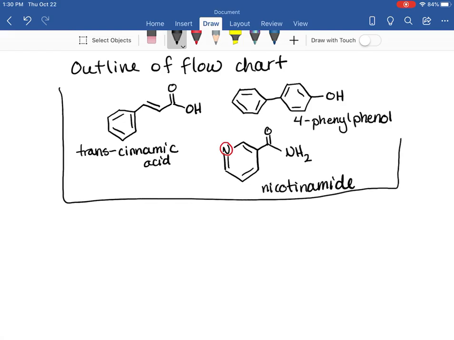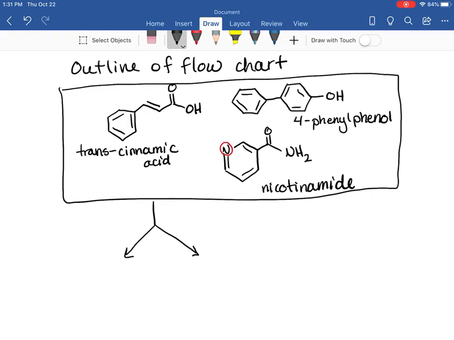Okay, so we're going to try to separate these 3 molecules from each other using similar methods that we saw in the example flowchart. So again, the first thing we're going to do is extract with 5% HCl. So our procedure is a little bit different. And we're going to do that 2 times.